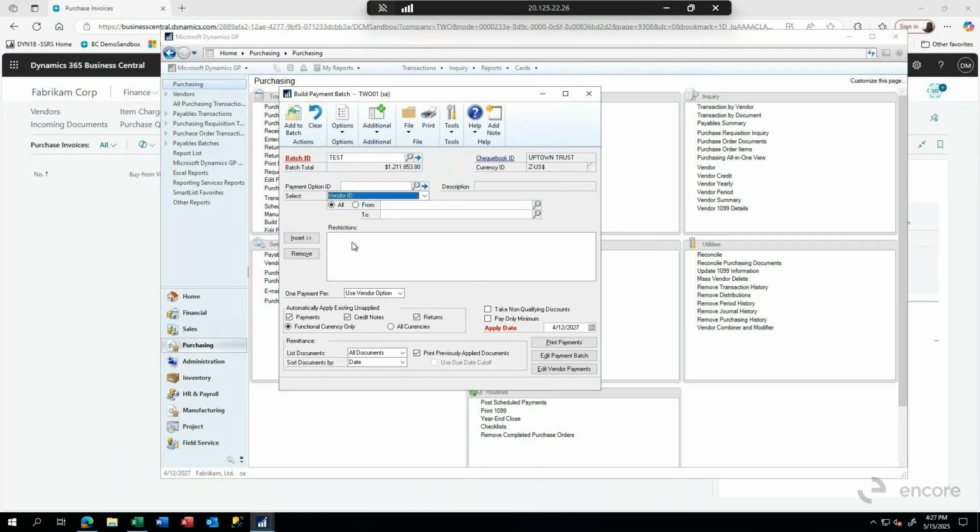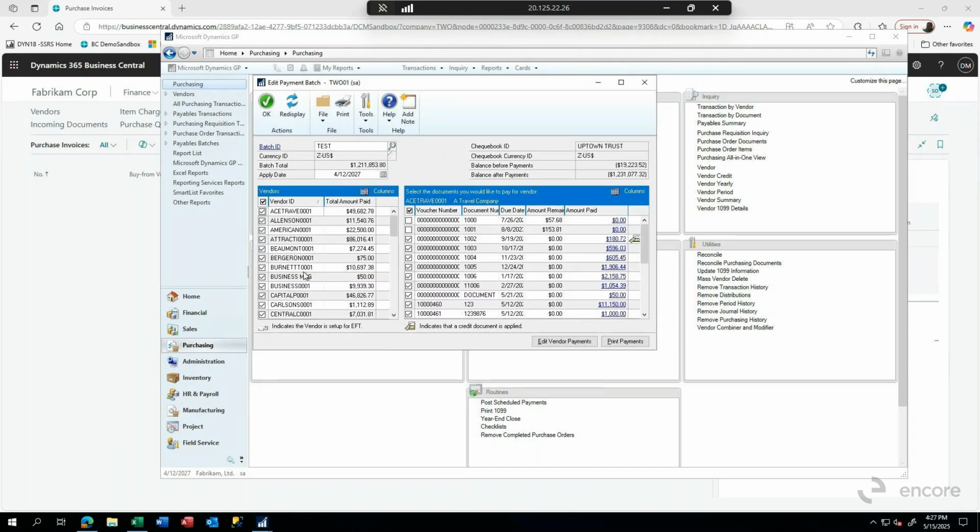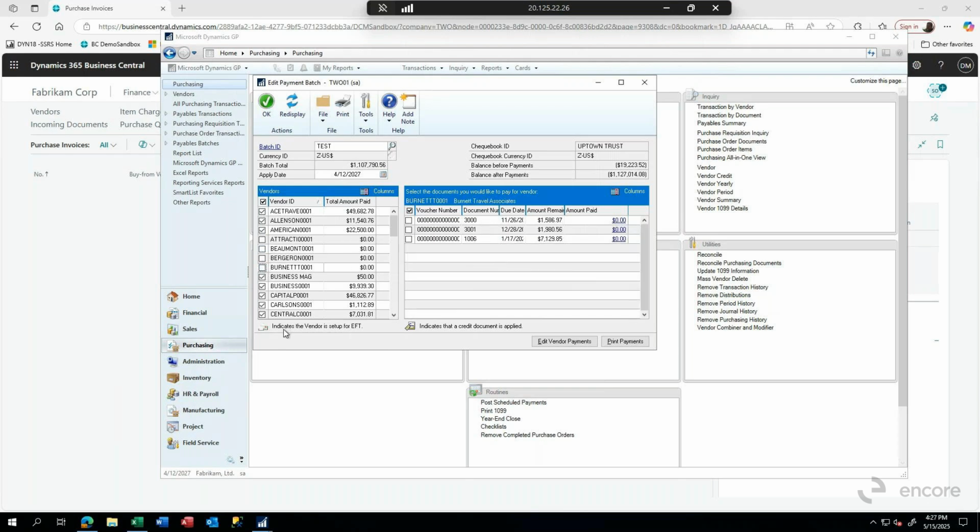Hopefully I've got some stuff outstanding. There we are. We have $1.2 million worth. And now we can go into edit the payments and edit the payment batch. One of the nice things about GP has been this build payment batch, the one that looks like this, that you get to see all these different things and say, oh, I don't want to pay Beaumont, and I don't want to pay Attractive, and I don't want to pay this, and I don't want to pay Burnett. So there we are. That's fine. You can do that inside here.